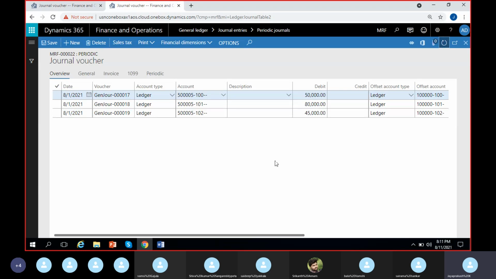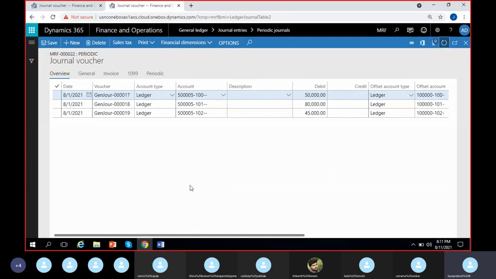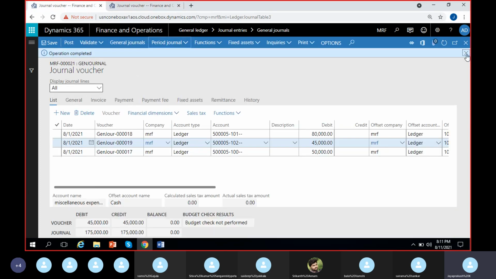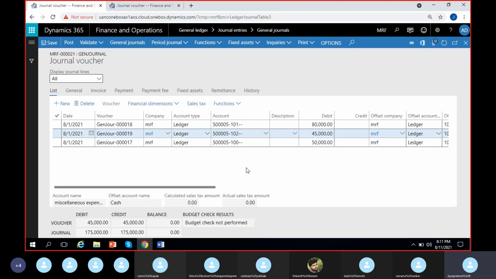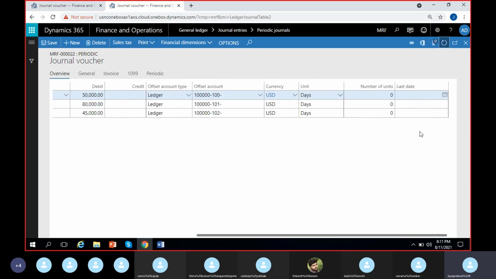Updated amounts 80, 45, 50. And again, we have to give the units and number of units. So that's a small thing you can give. So this is another way of creating periodic journal templates. You can either do it manually by going through periodic journals, or you can also do it in another way by going to journals. You can copy the same lines you have created in the journals to a periodic journal, and it works according to the dates that you give here, the date and the units and number of units.